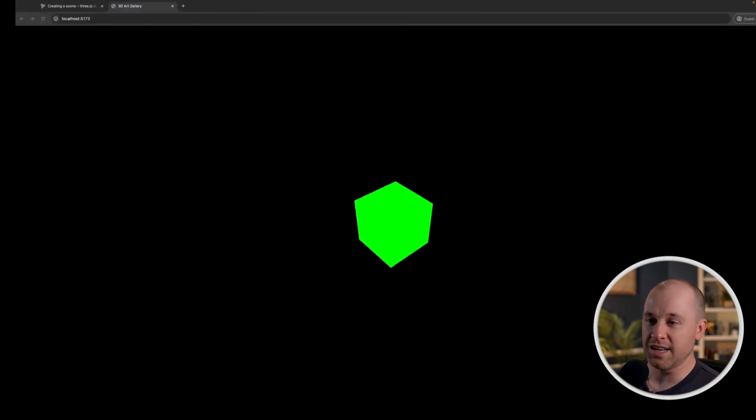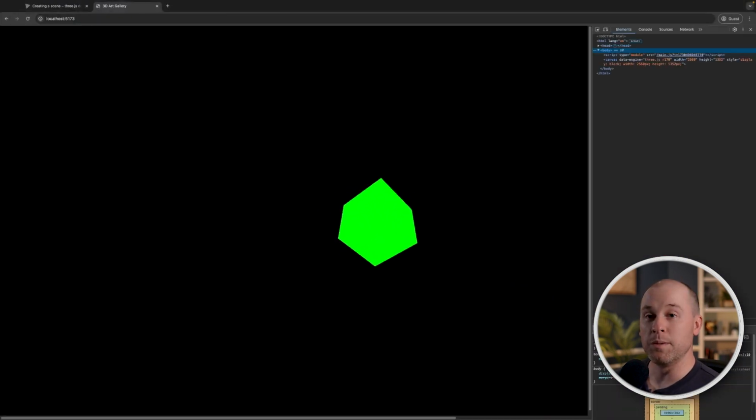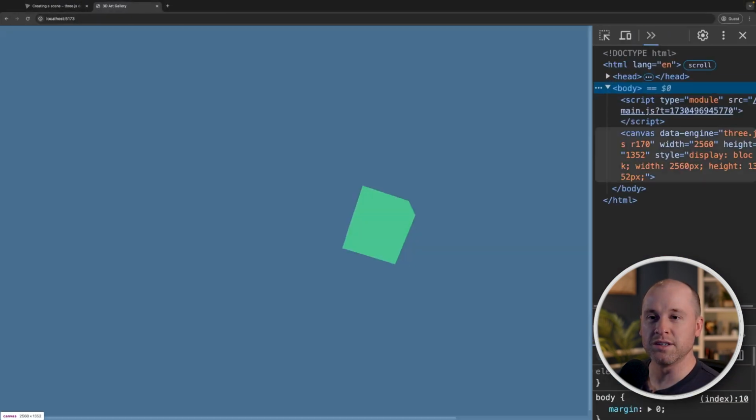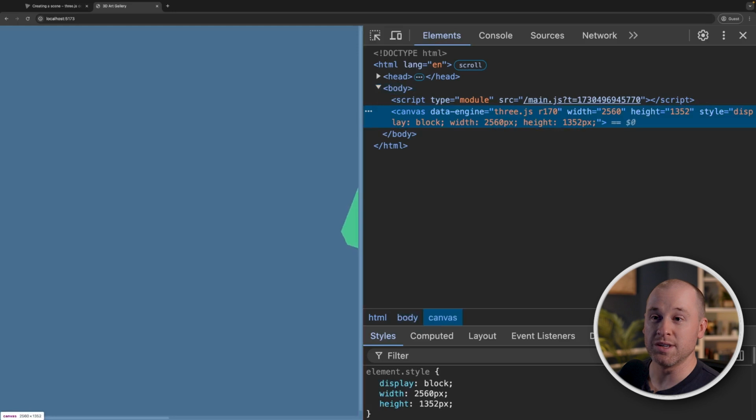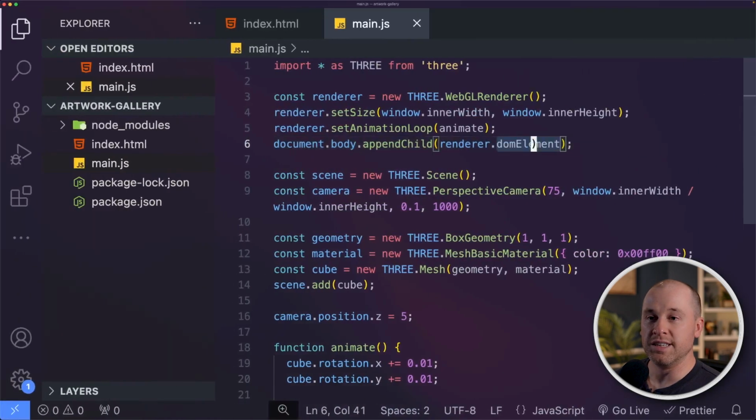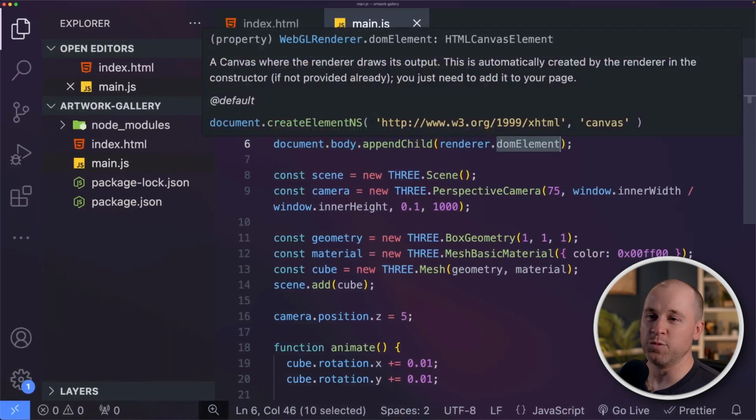And what is that exactly? So I'm going to open up the developer tools, and let's make this a little bit bigger so we can read it. Right here, you can see that there is a canvas that was added by Three.js. So it has the width of our window, the height of the window, and then some other information here. But that DOM element is that canvas. That's what is being added.